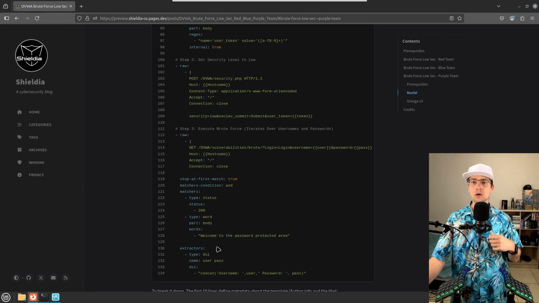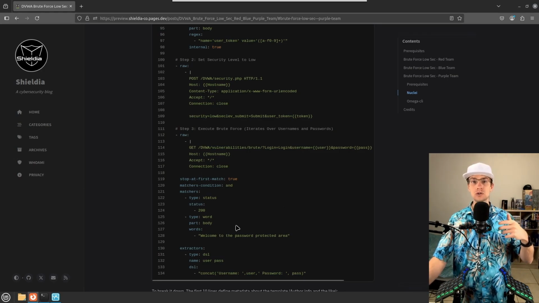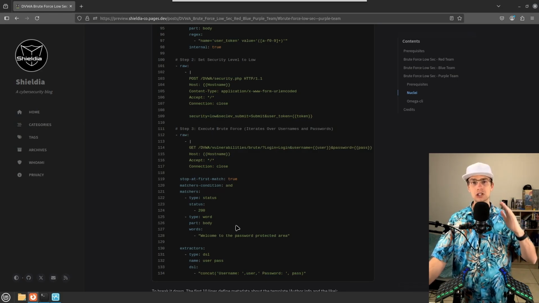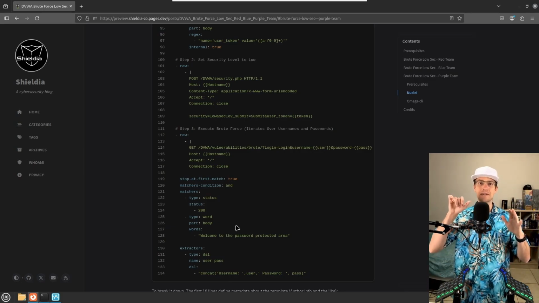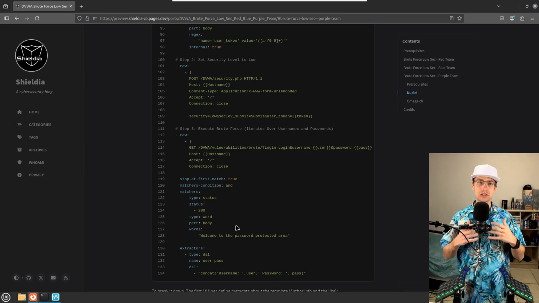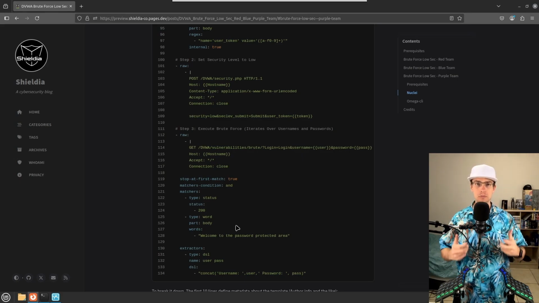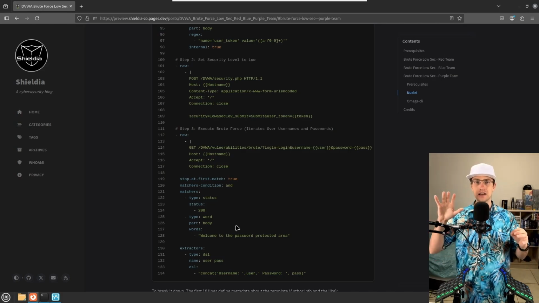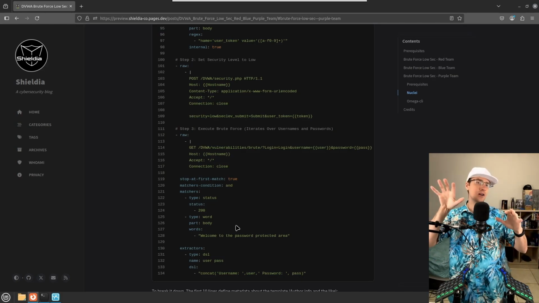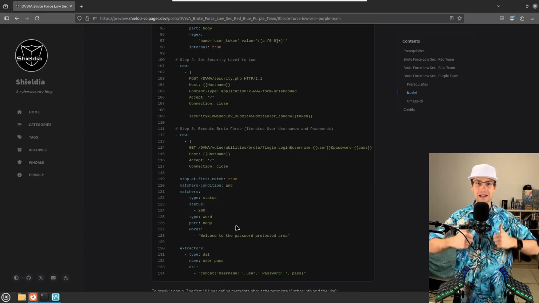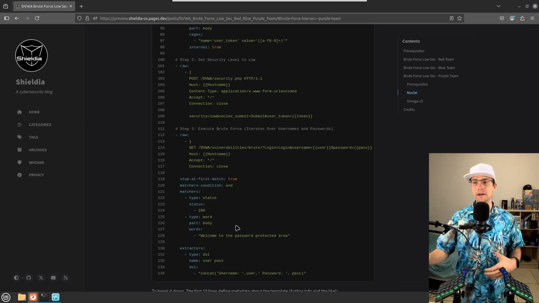We have the match condition as opposed to what we did with Hydra. We're not excluding pages and then going whichever doesn't have this. Instead, we're going to positively match. So if the returned message body contains the string welcome to the password protected area, and then it'll be their username, but we don't care about that at the moment. We just want to say if it says welcome to the password protected area, bang, then we successfully logged in.